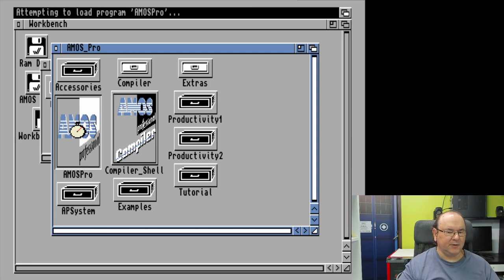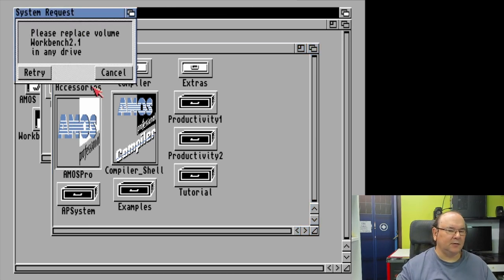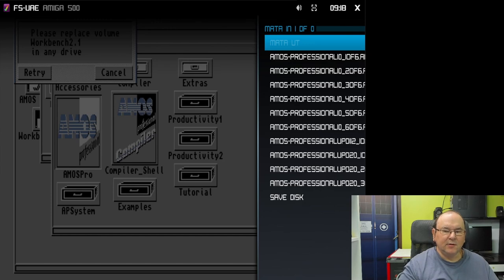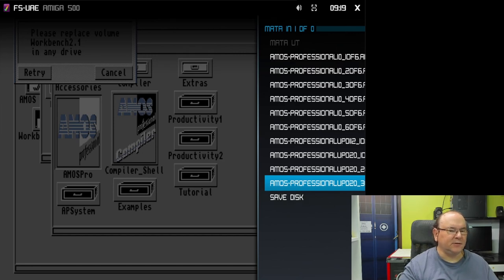Yeah, let's open AMOS Pro here. And then it'll ask for the workbench, because it actually needs the workbench. So I don't really know why we're always removing them, but. Let's see. Why is it not on the list? That's a bit strange. I thought I had the workbench as an option to select.